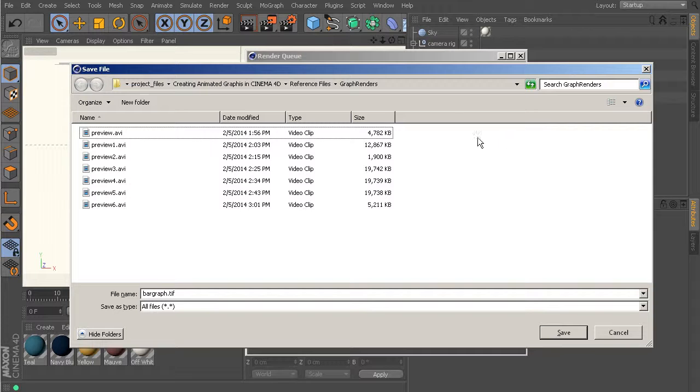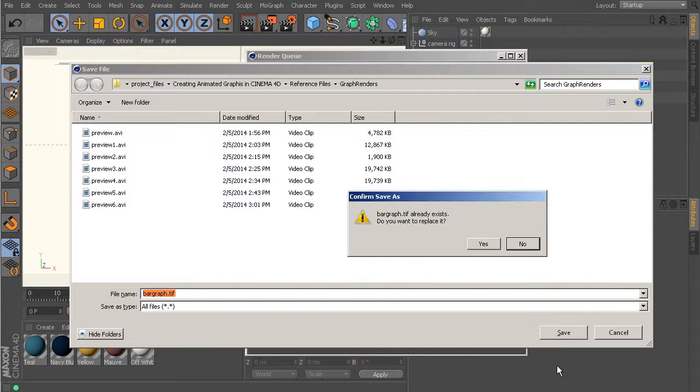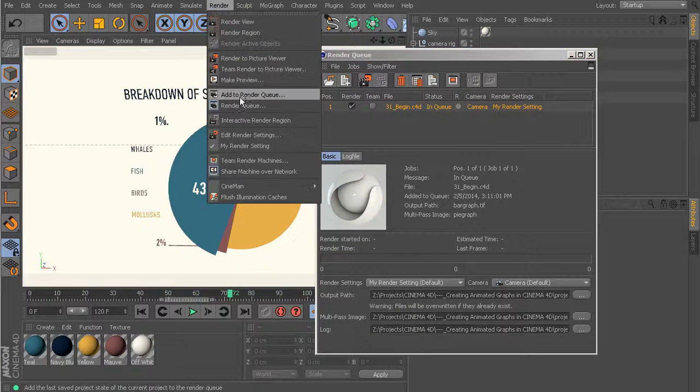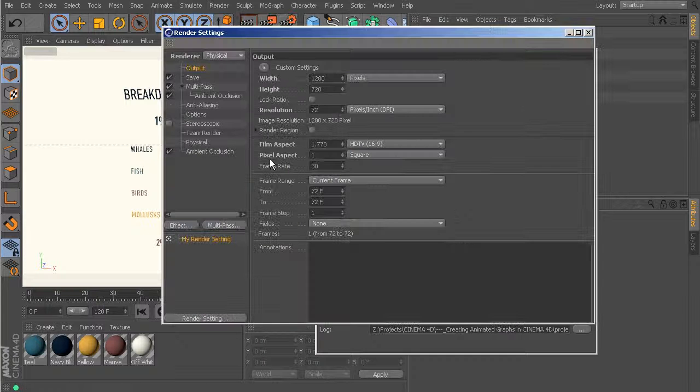Okay, so now our place is ready. We've got all of that stuff cleared out of our graph renders folder. So you can just go ahead and say save bargraph.tiff already exists. Do you want to replace it? Yes. So you can just say yes to that. And also another thing that you'll want to do in your render settings, another good reason to remember to check it, is that this is still set to current frame for the output. So you will want to change that to all frames. Okay, so that's very, very important.